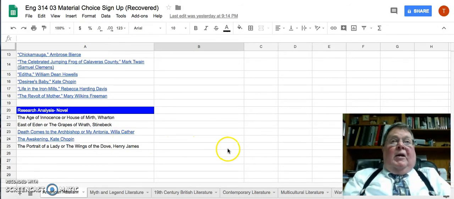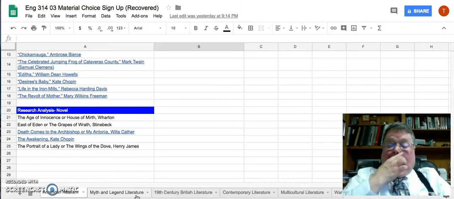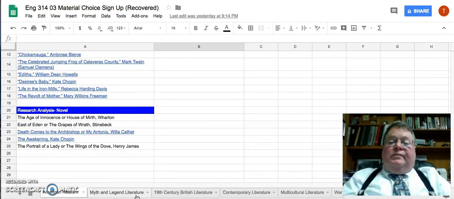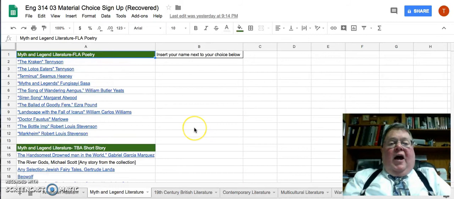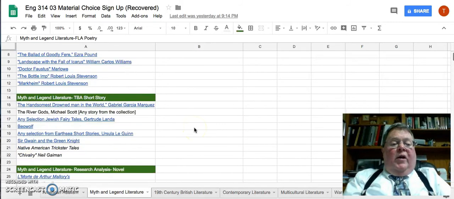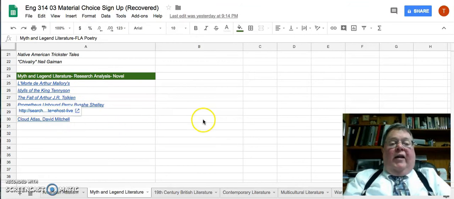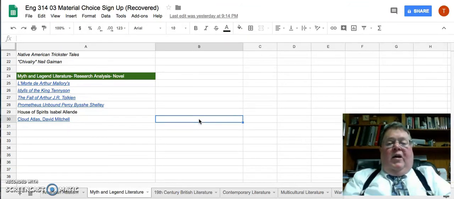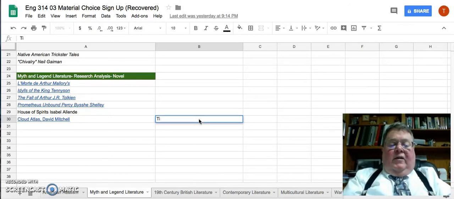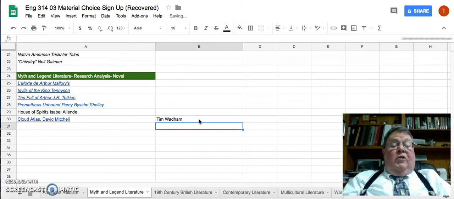So, as I said, I decided to be an editor of contemporary literature so I could write for Myth and Legend at least one paper. And so I'm going to go to the Myth and Legend tab here, and I want to do a novel, and I see, oh my goodness, Cloud Atlas by David Mitchell. That's one of my favorite books. So I'm going to sign up for that. I'm going to just click on that and type in my name, and voila, I am signed up to do my research paper for Cloud Atlas.